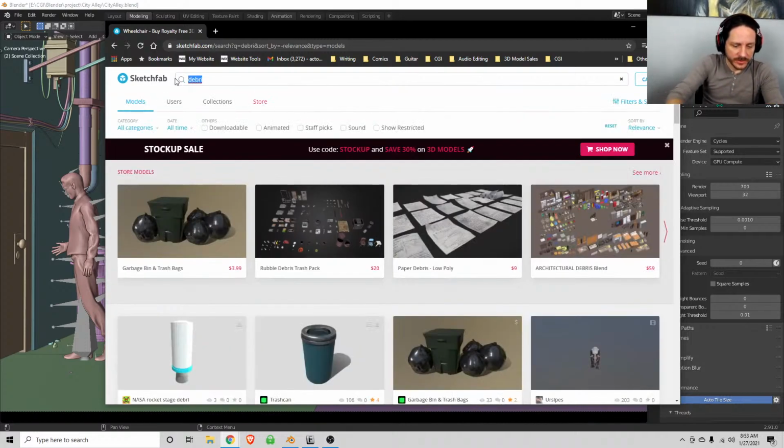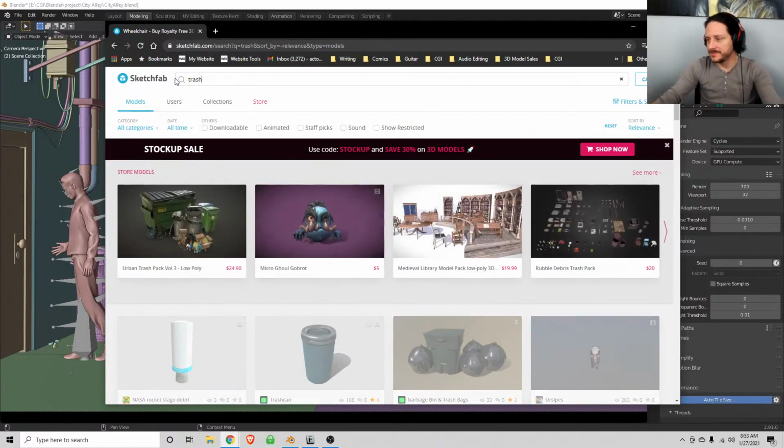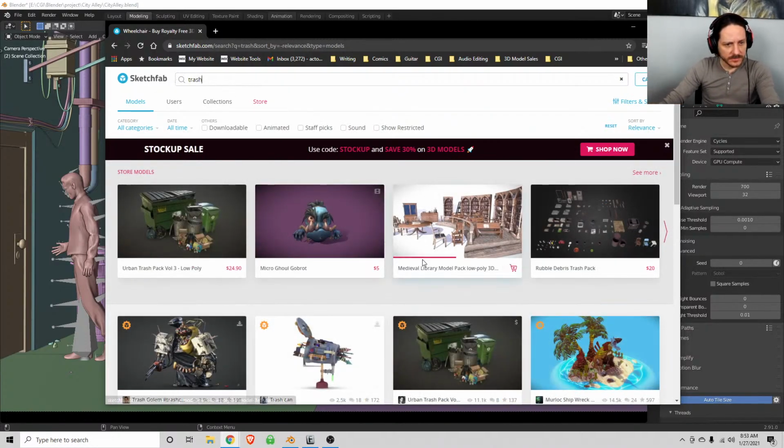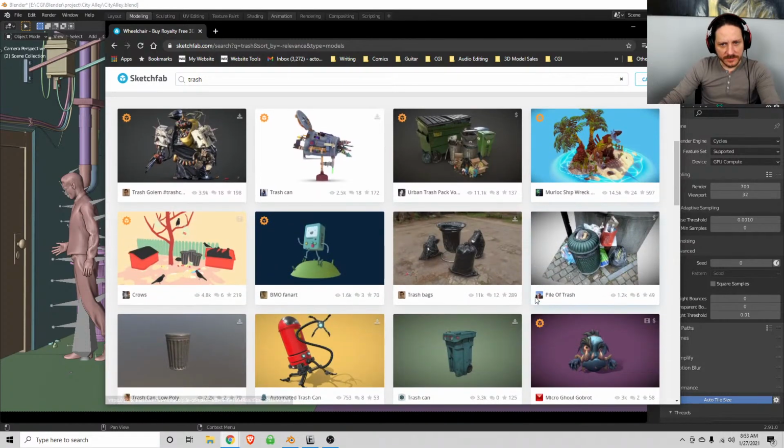Let's search trash. We've done this search before. This is kind of a cool little, I like this. That's probably close to worth $24.90. I like it. I think definitely this artist put some work into that.